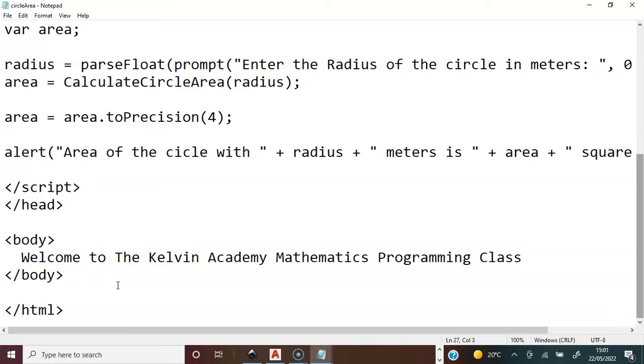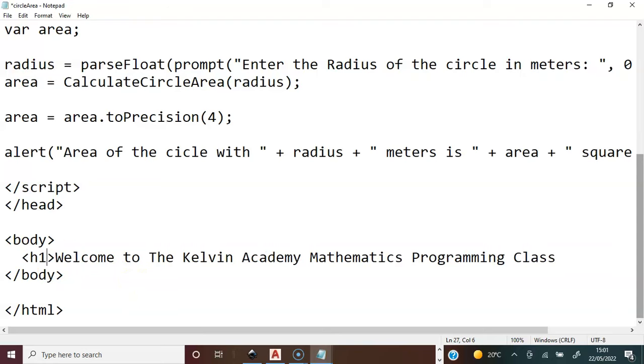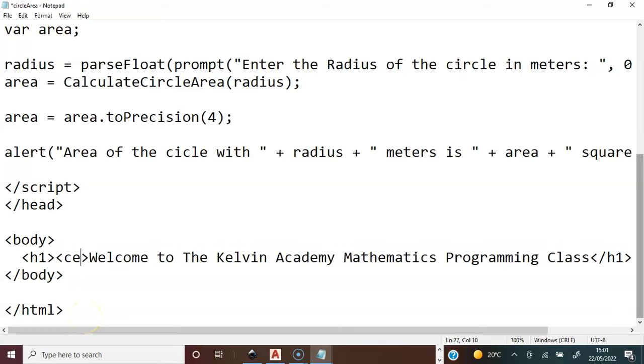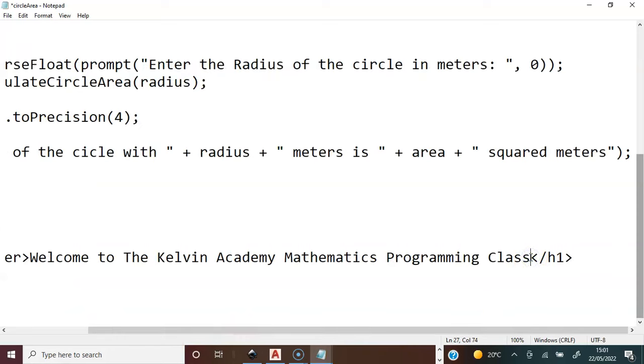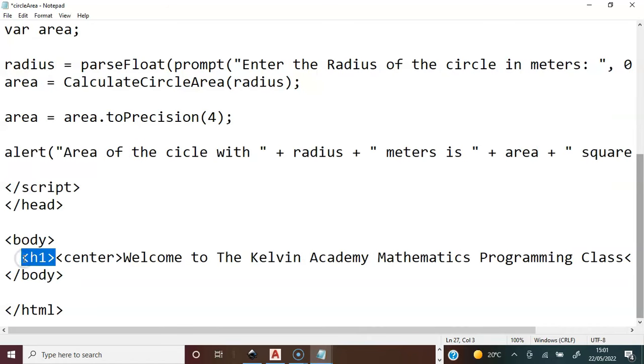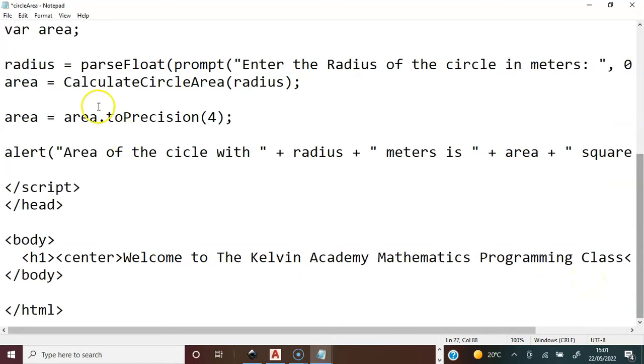You can decide to now use the HTML tags to change this body. Here I want to use H1 for the heading, and whatever I open must be closed. I can also decide to make this to be at the center. That means I will also close this center. The H1 is at the beginning, hence the H1 must be at the end. Next, I will click File and Save. Next, I will go back to the browser and refresh.